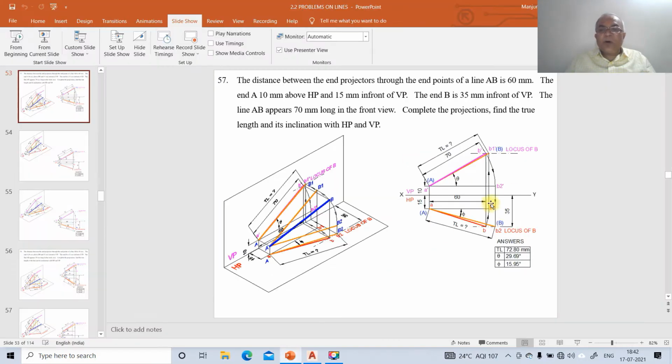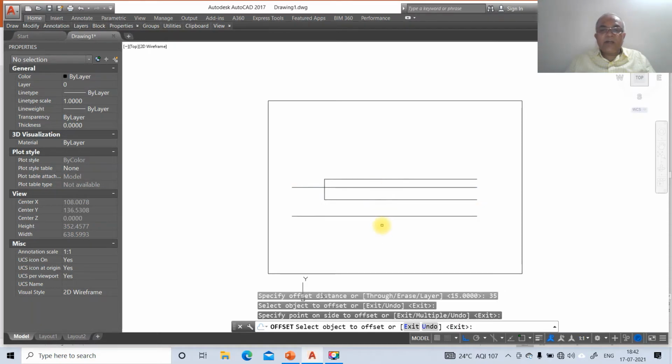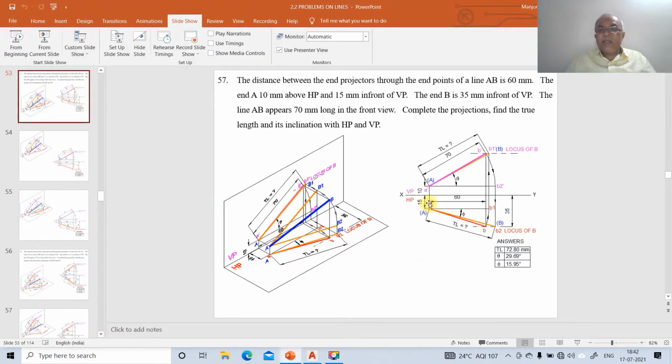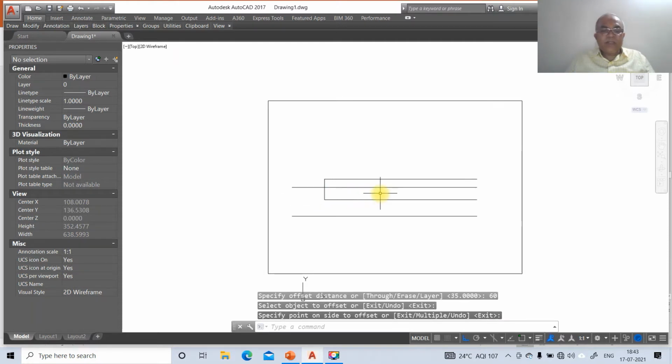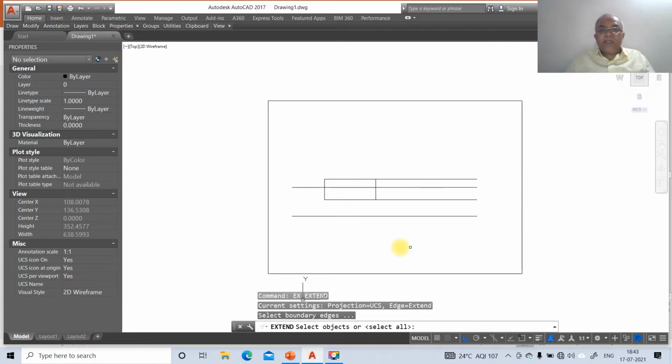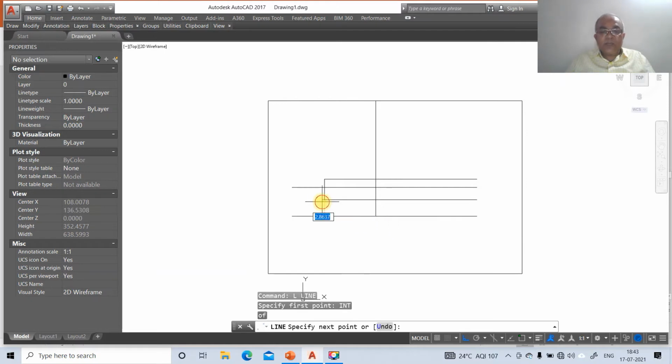Once you do that, go to offset, take the distance as 35. Select the line and take it to the bottom side. Then go to offset, take the distance as 60. Select this line and offset 60 mm. Then go to extend. Select this as the boundary and this also as the boundary, and then extend this on these two sides. Then go to line. Once it cuts here, you are going to get the top view. So take the top view as this.